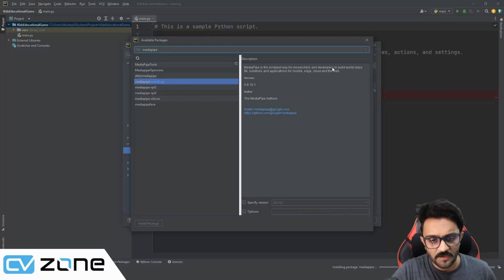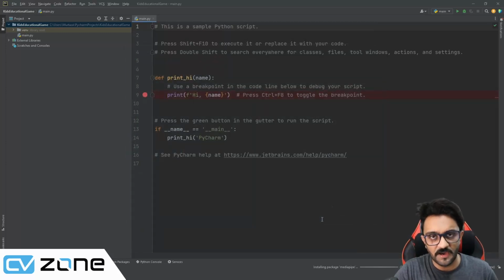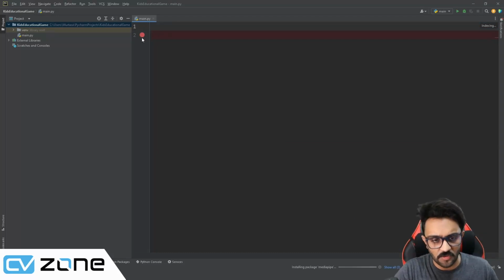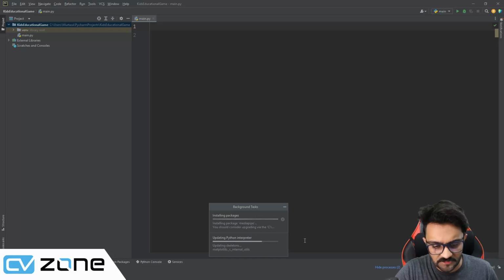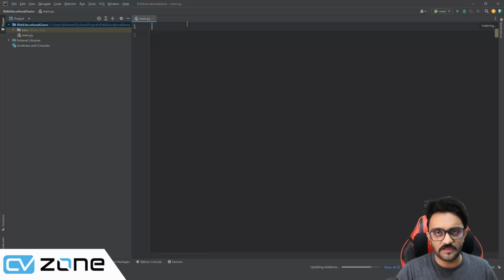Media Pipe. Now there's an issue with the newer version of OpenCV that it might not show you the suggestions. So if that happens, you can revert back to the previous version. So we are going to try it. If it doesn't work, we'll go back to the previous version. So it is installing Media Pipe at this point. So, and it is already installed. So we will start by importing our packages.